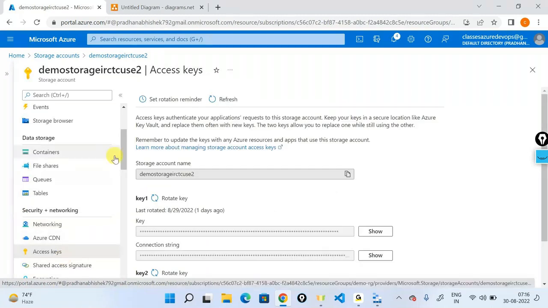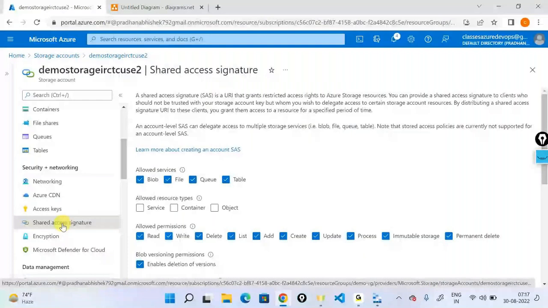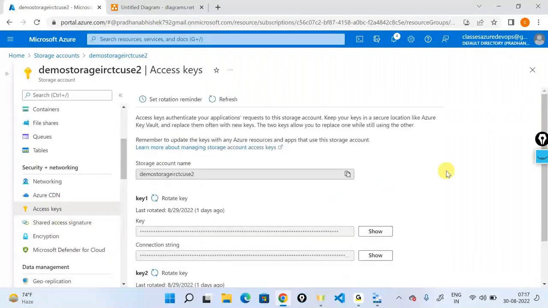Privilege. Yes, what about privilege? Where can I give read write permission? In a SAS. In access keys, no privileges. Meaning access keys are like admin keys. So if you want to share admin privilege to your storage account to someone, like your project manager or something, you would share across an access key out here.